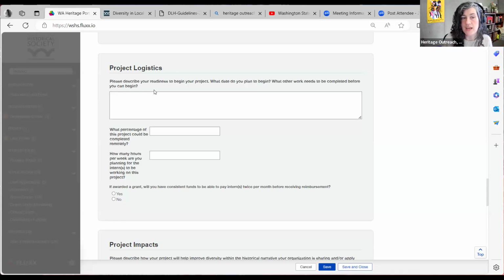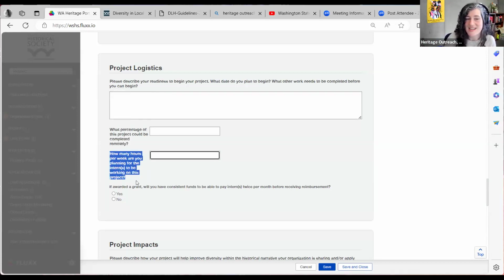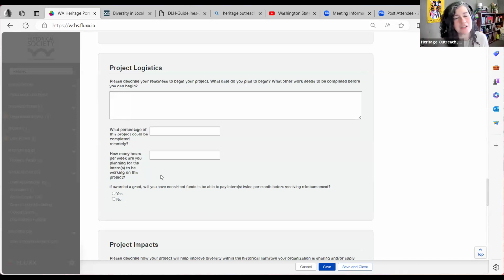We have a field to indicate what percentage of this project could be completed remotely. That's something that we imagine is going to happen a lot these days with more remote work happening. So that gives us a window into how you think the work should happen. We also have a field asking how many hours per week you are planning for the intern to be working on this project. We understand that this is an estimate, and once your intern is hired, you have expectations for them, but you're also wanting to work with the schedule that they have. But we want to get a sense for what you feel is the ideal and your expectations in the process.